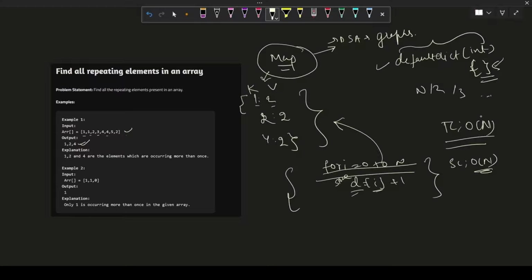We need a function solve. In that we need an array and n. Then we call this function solve with the array elements, something like 1 1 2 2 3 3, and the array size is 6, the total number of elements. You just need to write 6. And I will complete this particular function.